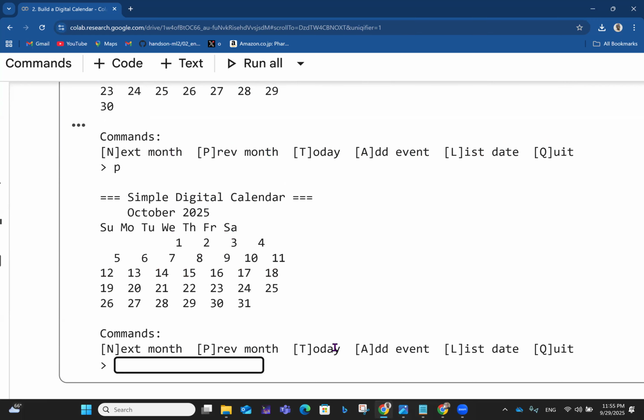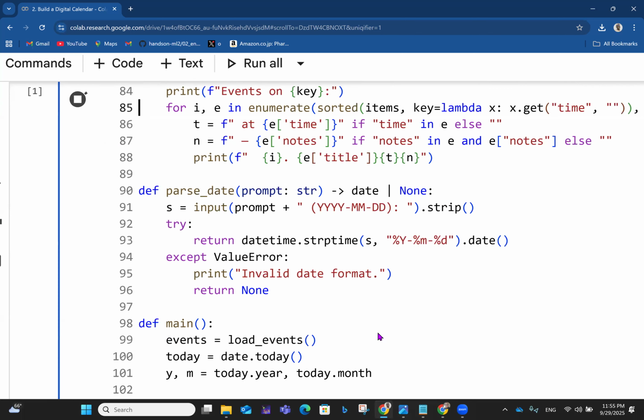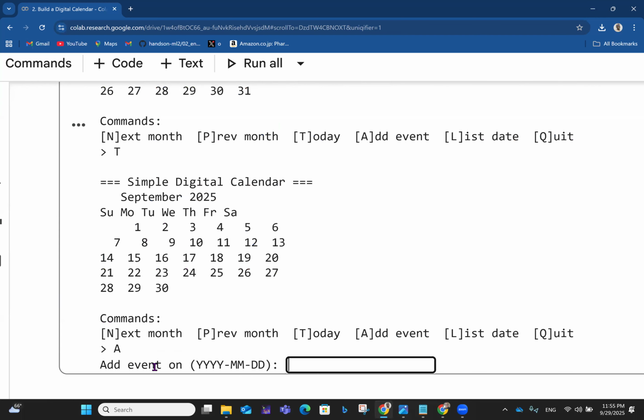So what if I want to know what's happening today? If there's an event today, I just type capital T or small t, and it tells me today. For today, there's no special information. Then I may want to add an event. So in this case, I go for add an event. Type A and press enter. Here now it's asking me to add event: the year, the month, and the day.